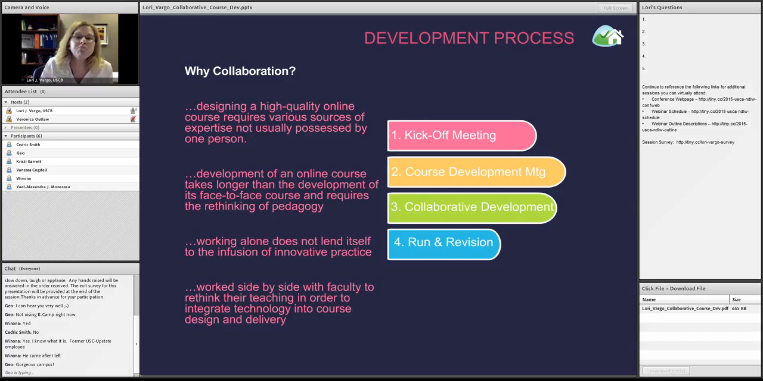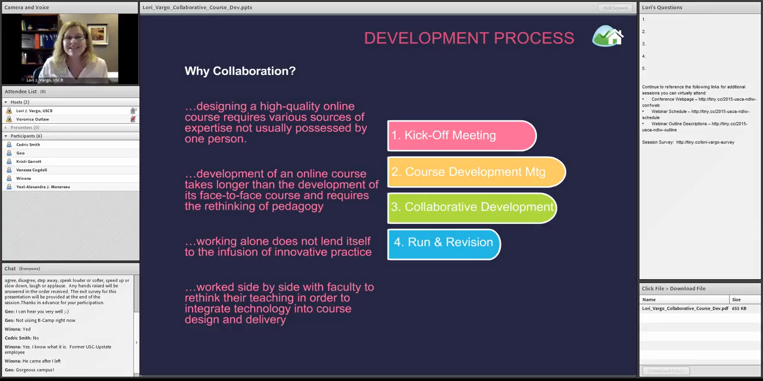Point number 2, many of the people I am working with, I need to rethink the way they're teaching. Teaching face-to-face is a very different experience than teaching online and vice versa. The people I work with might not have that experience. So another reason to collaborate is to help them rethink the pedagogy. Innovative ideas don't happen in isolation either.